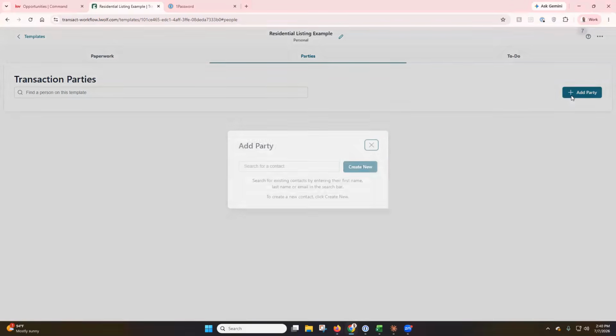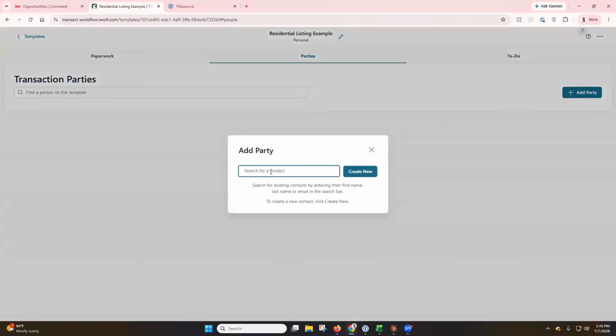So I'm going to say add party. And once again, if you already have them in your contacts on Lone Wolf, not over inside Command, but on the Lone Wolf backend, you can search for them on here, or you can always click Create New to add this in right away.